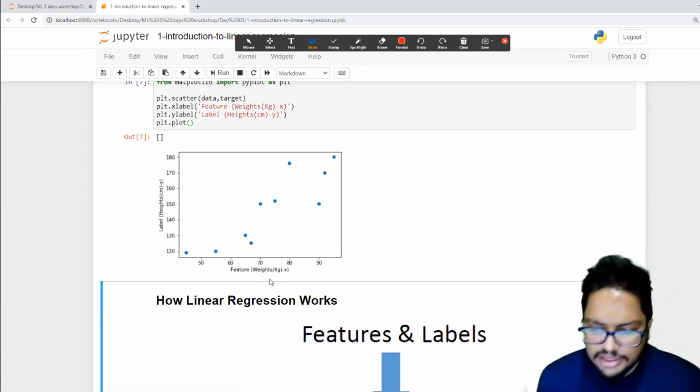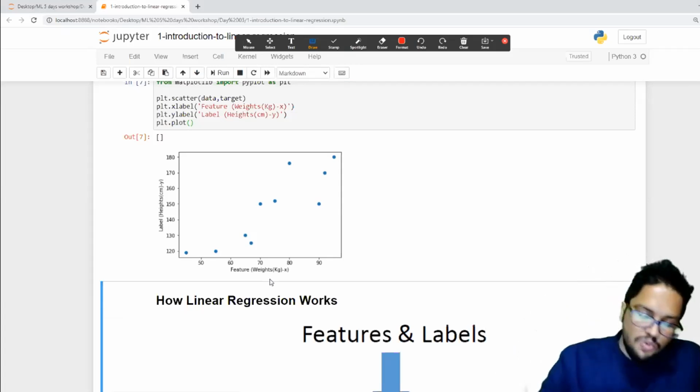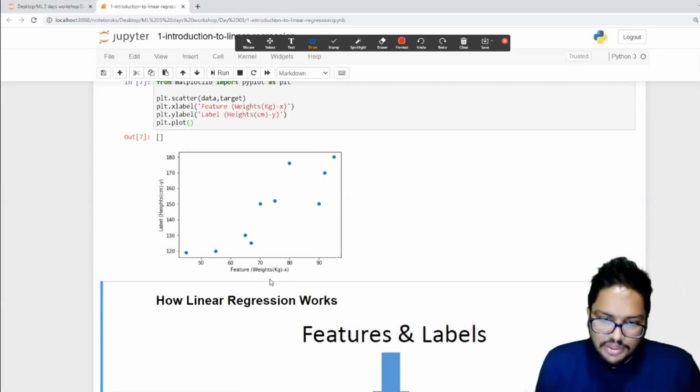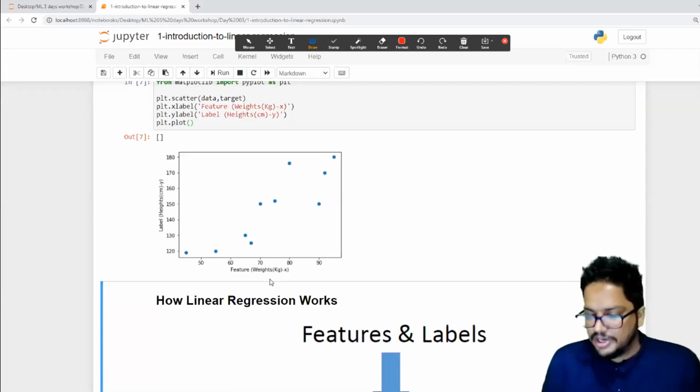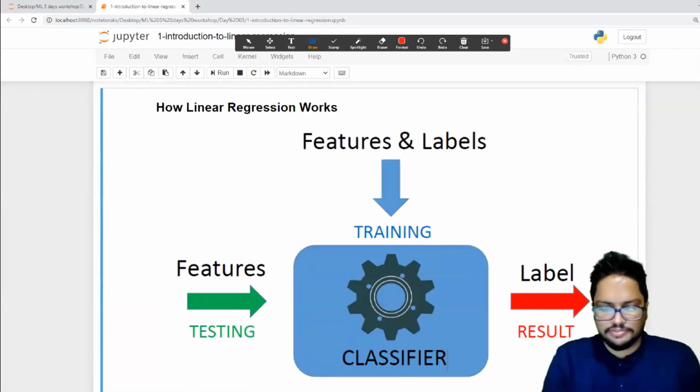So let's assume that this is that kind of a problem. Then let's say that we want to train an algorithm which can train on the weights and heights, right? So simply that means once the weight is given, it should predict the height. That's what we do, right? Feature and the label. So once the feature is given, the label should be predicted.